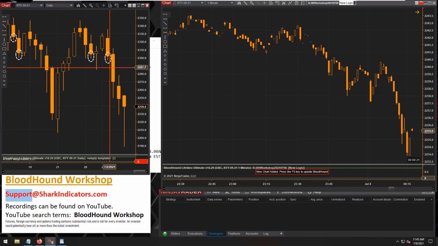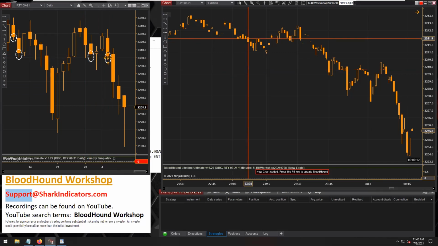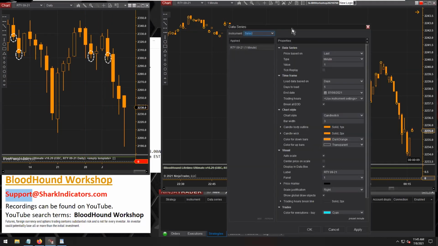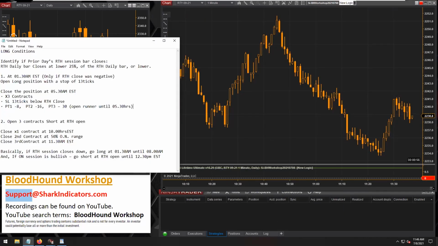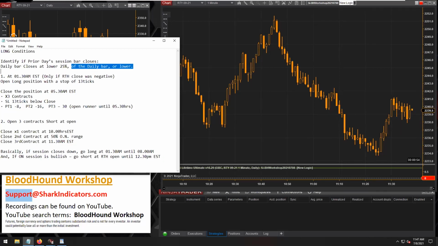All right, so to go back far enough and generate a couple of signals on these bars here, let me take my minute chart and put 10 days of data on there, and that'll be plenty. All right, back to identifying the daily bar closing at the lower 25% of the, well, no longer the RTH. All right, so we got this cleaned up a little bit here.